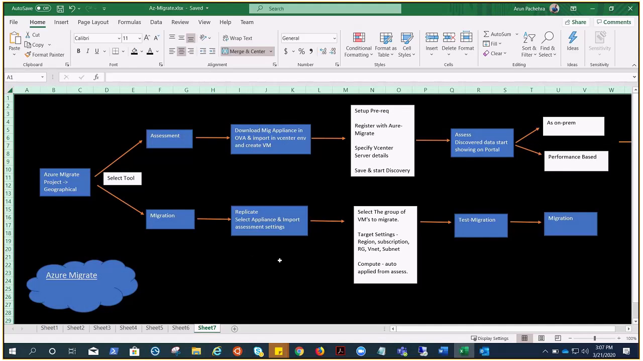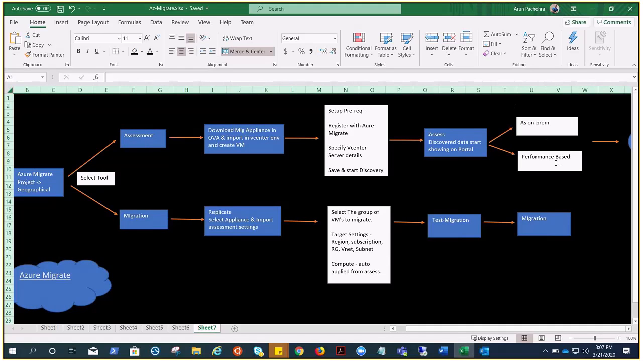Once this is done, you need to select the group of machines that you want to migrate, and you need to select the information that we do in ASR when we start replicating the machines. The target settings like region, subscription, resource group, VNet, subnet, and in compute, we have already done that with the help of on-prem or performance-based, and that is already filled in here because we have imported these settings from the assessment. Once all the information is done, replication starts. Once the replication is done, you can do test migration and then the migration, just like in ASR. We have already completed those things.